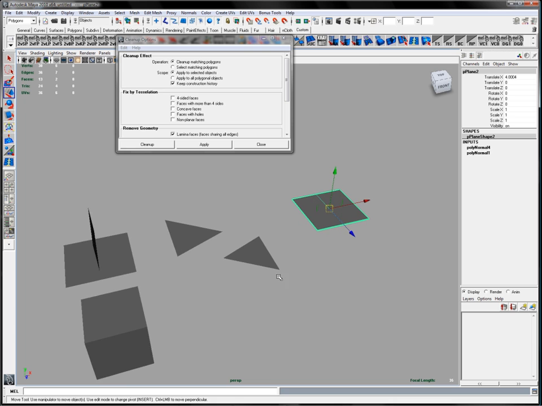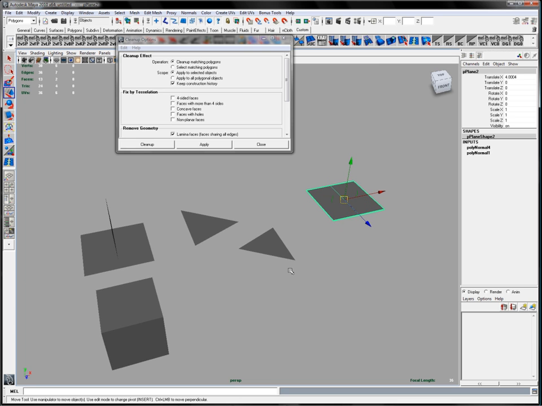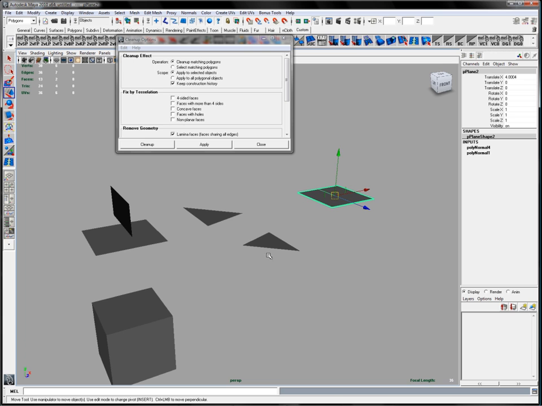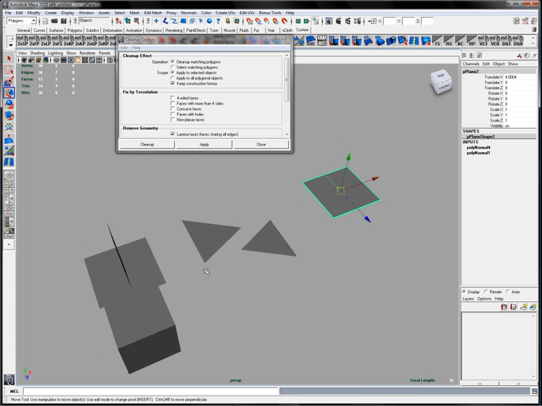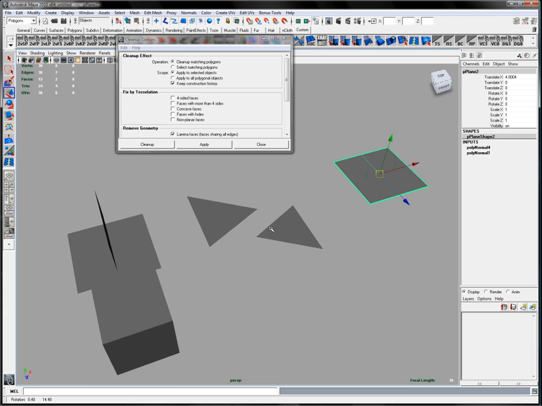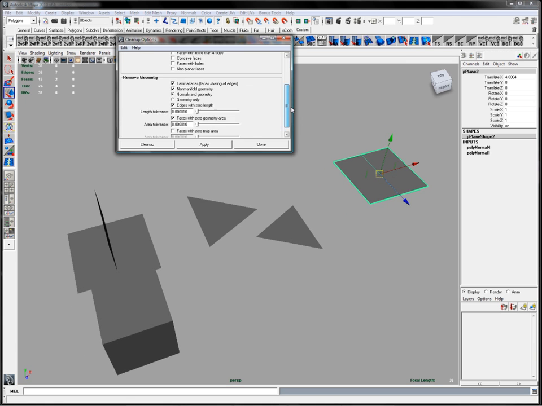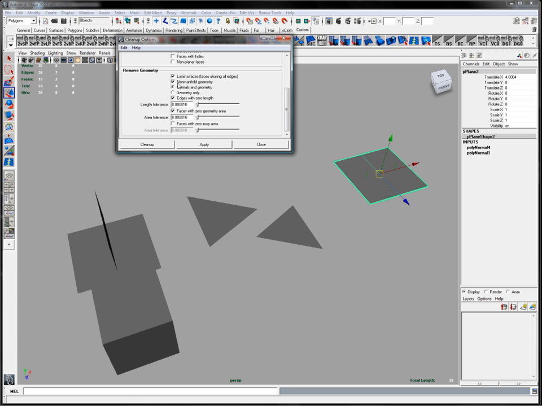So there you go. That's a short discussion of what manifold and non-manifold geometry is. There's three types: the T form, the bow tie form, and the flip normal form. And using the mesh cleanup tool with the non-manifold geometry box selected is the way to clean it up.